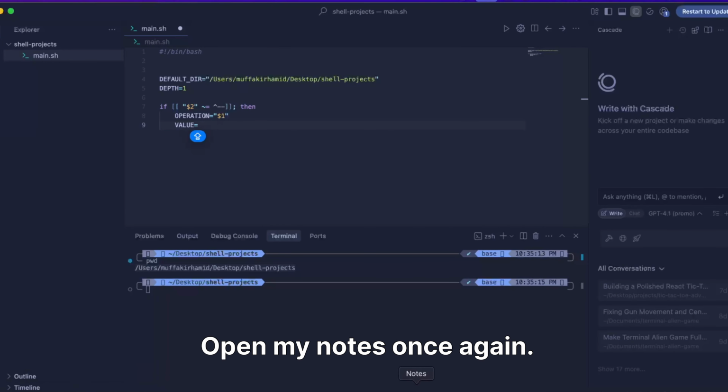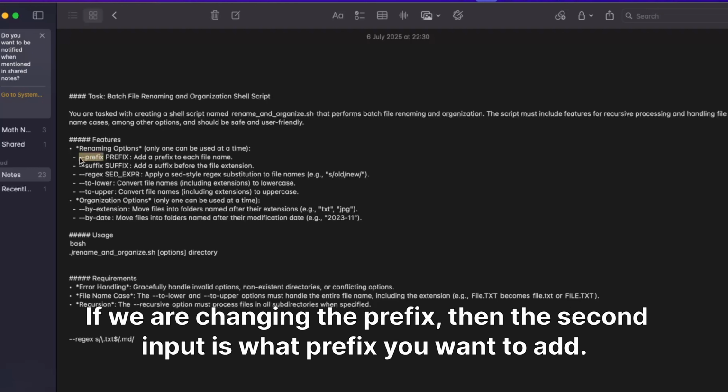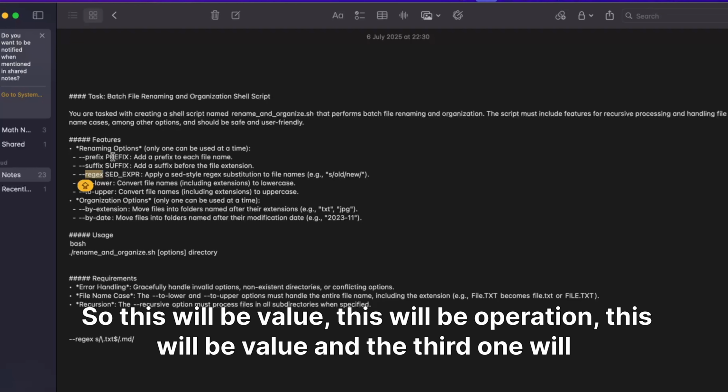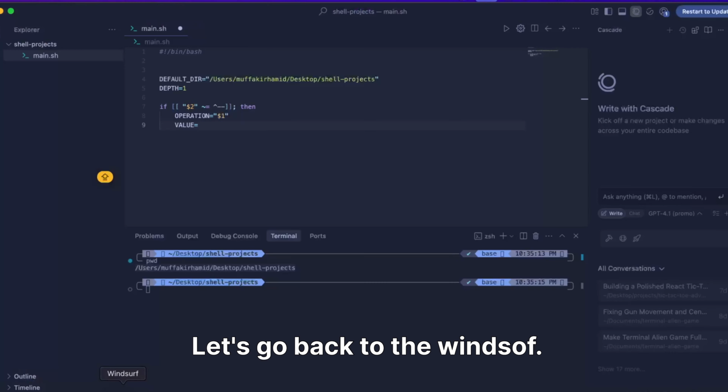I'll open my notes once again. This can be called the operation, because we are changing the prefix. Then the second input is what prefix you want to add, then the suffix, what suffix you want to add. So this will be operation, this will be value, and the third one will be directory, obviously. Okay, let's go back to Windsurf.